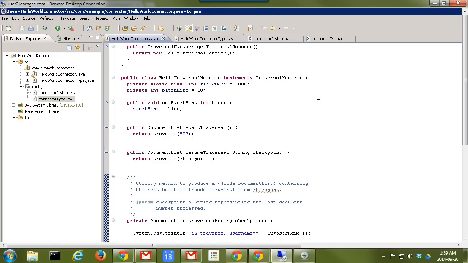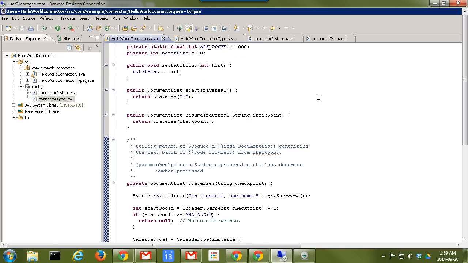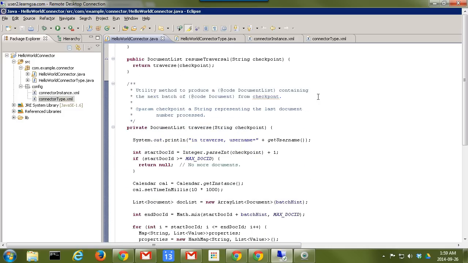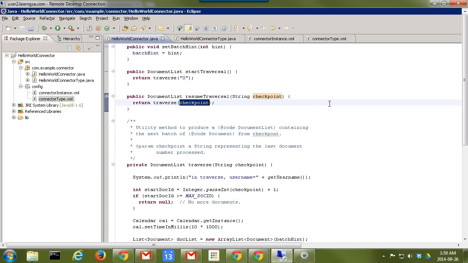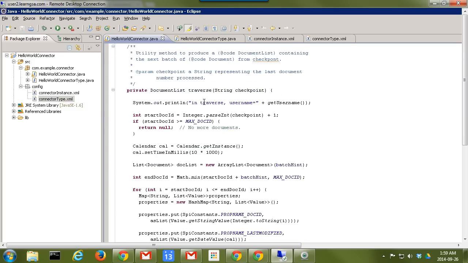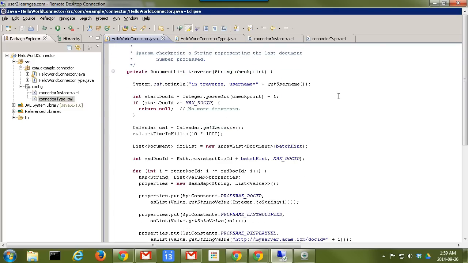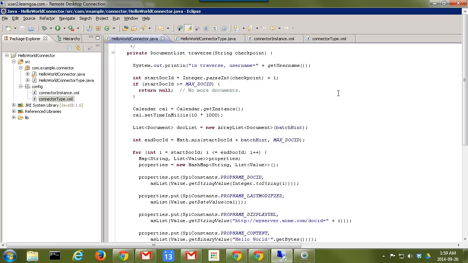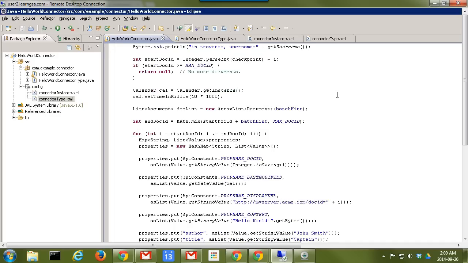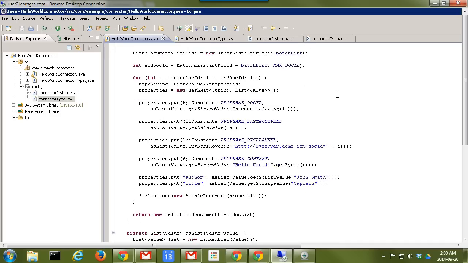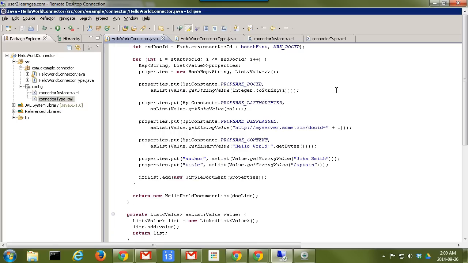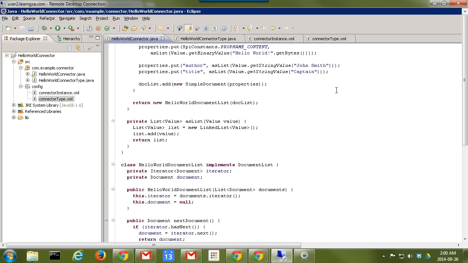Your traversal manager is going to create a document list and use start and resume traversal with it, keeping track of the location with the checkpoint. And then your traverse method is where the work really happens. The connector is going to talk to your API or talk to a local data store it's already built up from your API, and then populate each record as appropriate from those values, returning a document list.